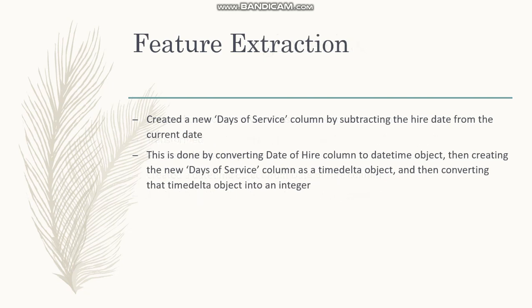So for the date of hire column, I wanted to change it to days of service because I feel like that's a much more tangible number to get a feel of how long an employee has been at the company. This was done by converting the date of hire column to a datetime object and then creating the new days of service column as a timedelta object, using a more current date minus the datetime object, the date of hire, in that column.